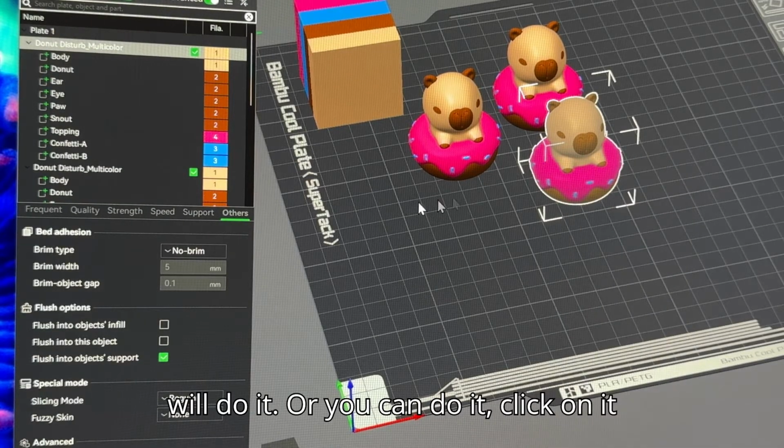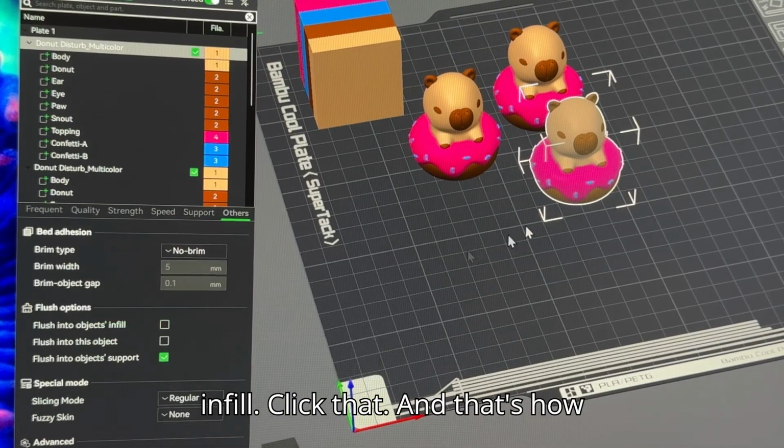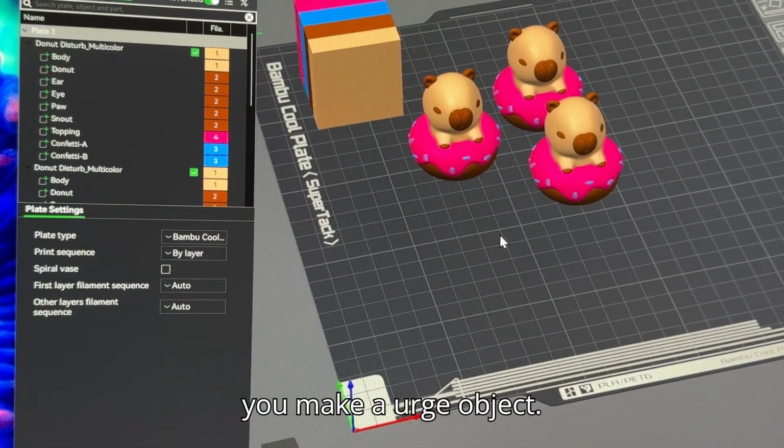Or you can click on it here, go over here to the right, and the very top one here, flush into object's infill. Click that. And that's how you make a purge object.